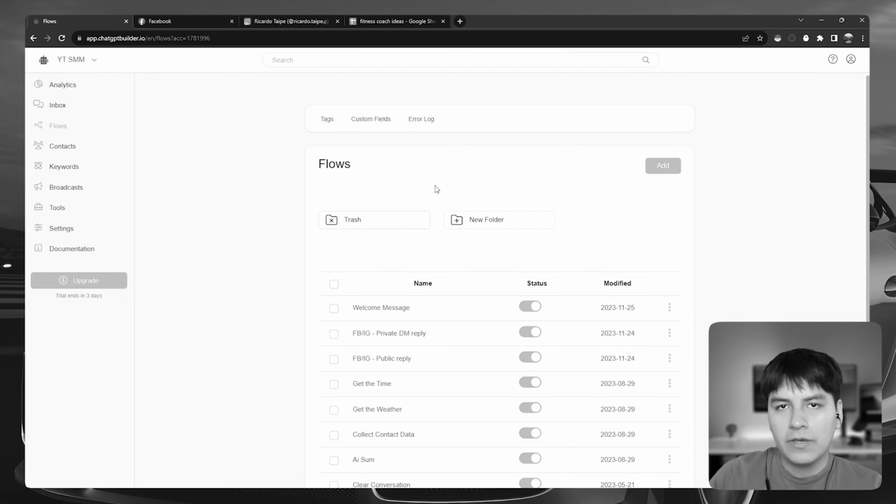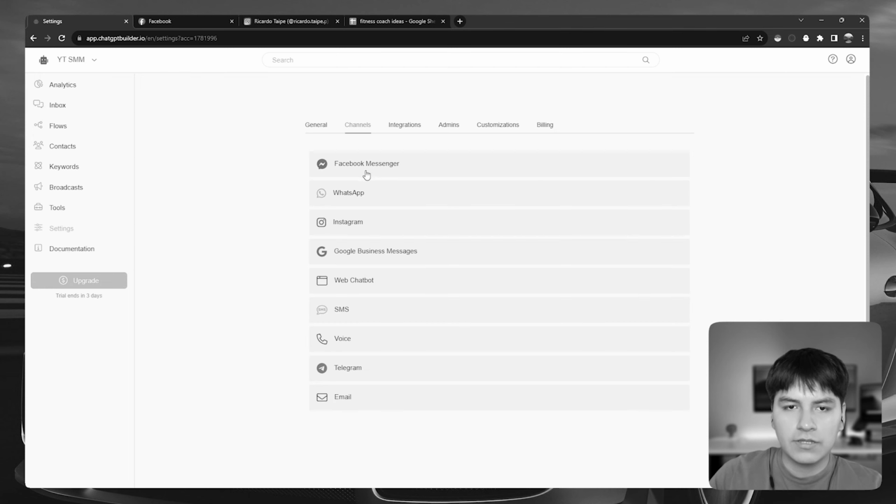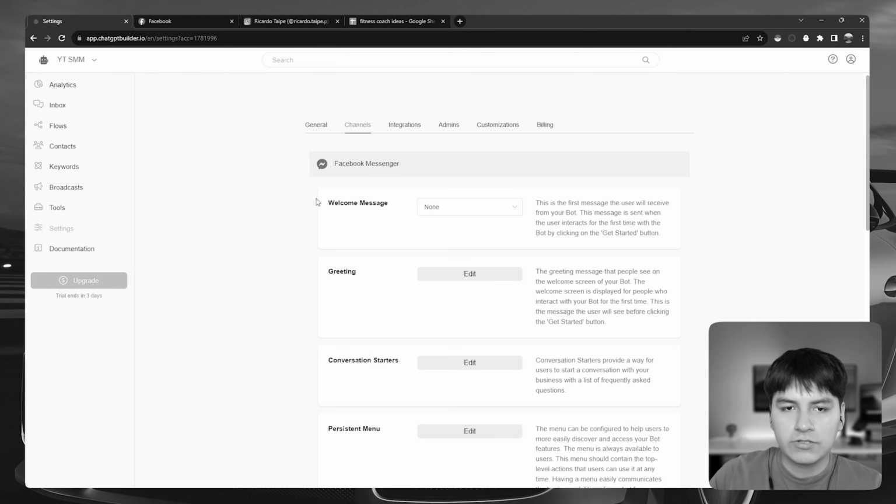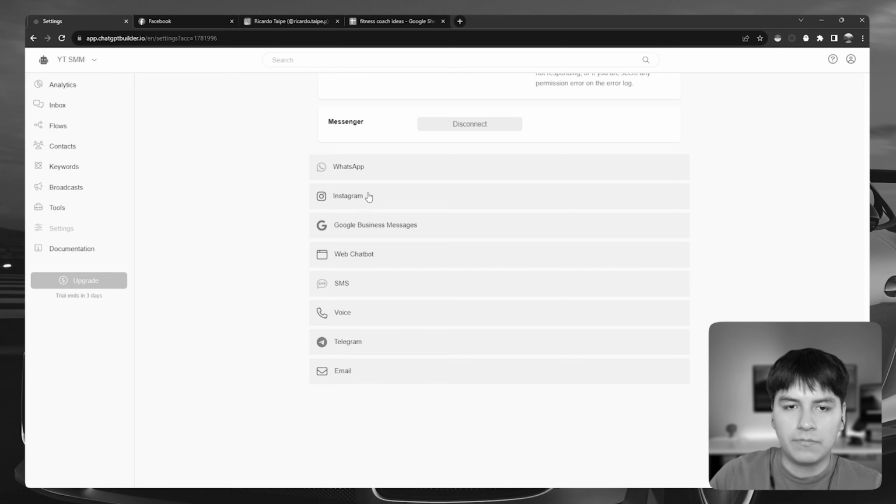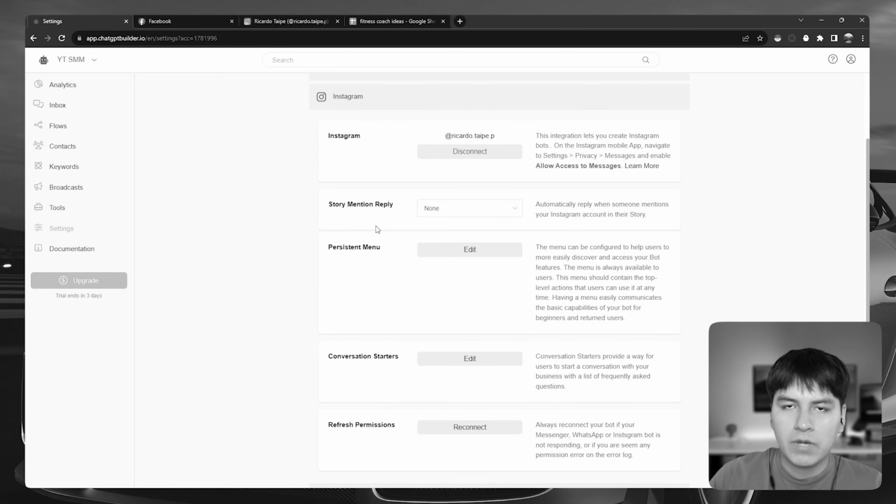Now to actually input the flow within the Instagram and Facebook integration, you will go to settings, then go to channels and click on Facebook Messenger. And as you can see, it says welcome message. And you just click the welcome message flow that you have built, click on save and do the same for Instagram. Okay, apparently Instagram doesn't have one, my mistake. So if you just did it with Facebook Messenger, then all good here.